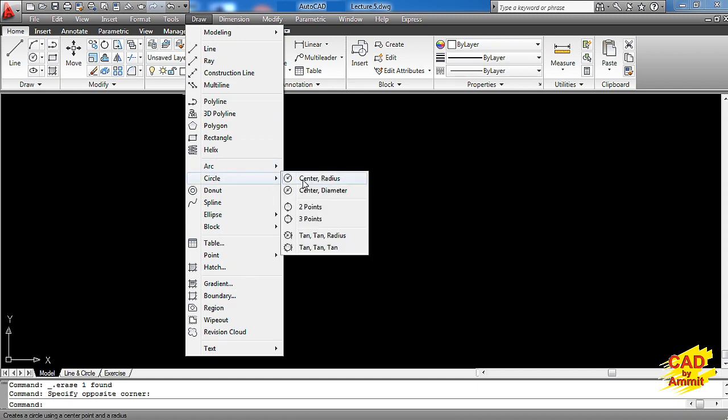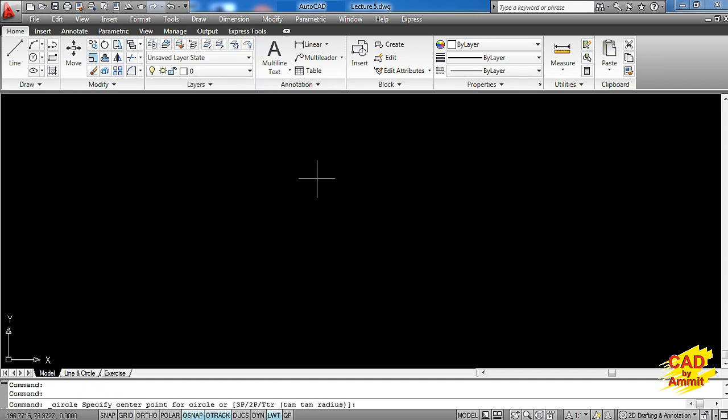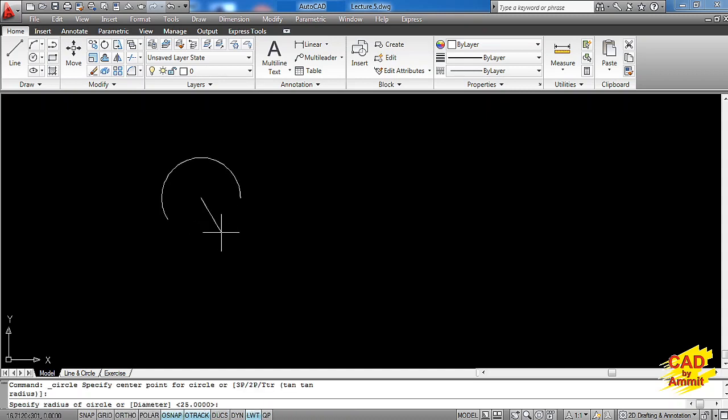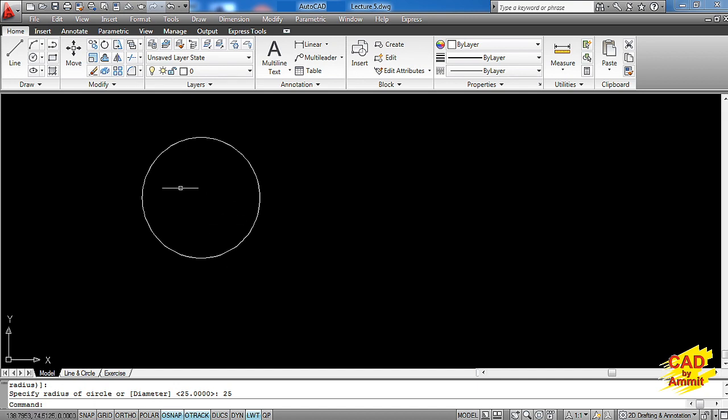The first method is center and radius. I click on this. The software is asking for the center of the circle. For the center location, I can click anywhere on the screen. I simply click here, or I can even provide the coordinate of this center point. Now the software is asking for the radius of the circle. Suppose I want 25 as the radius. I type down 25 and press enter. So here we get a circle having a radius of 25 millimeters.